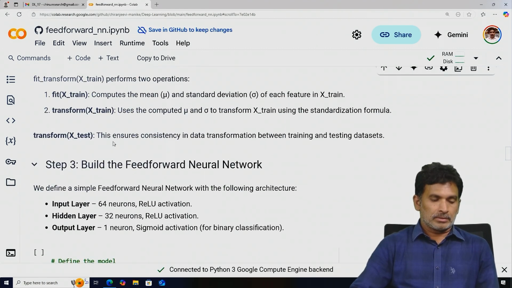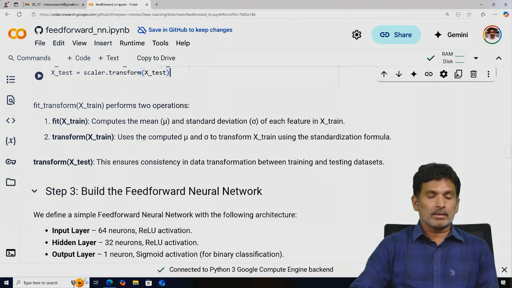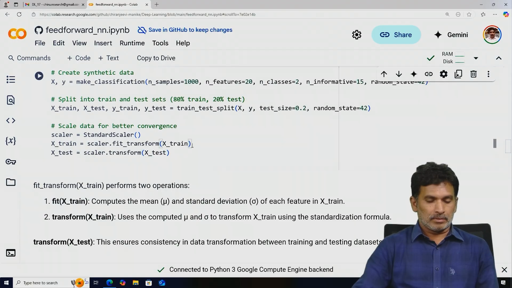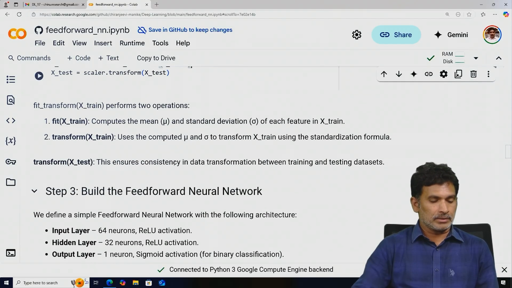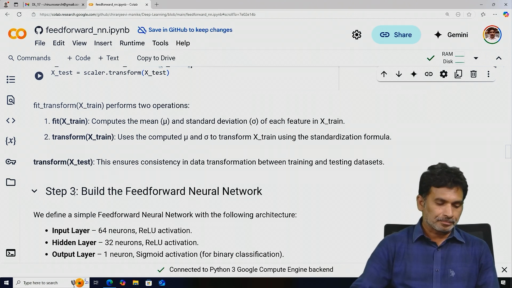So next line is the transform of the test data. Here we use this because we have calculated the mean and the standard deviation for the training data at this line. The same mean and standard deviations are used to transform the test data set. That is to ensure consistency in data transformation between the training and the testing data sets.